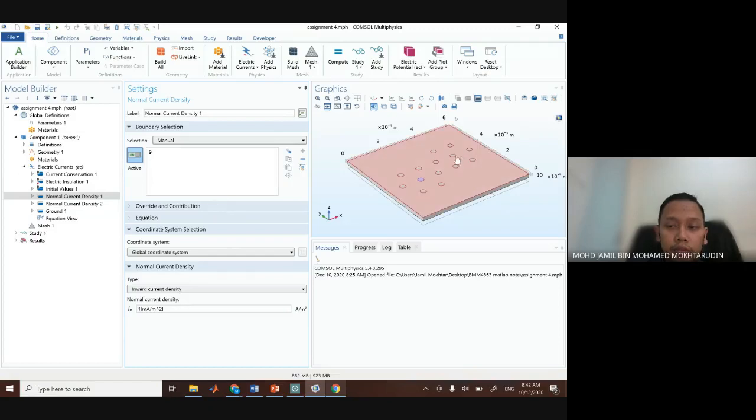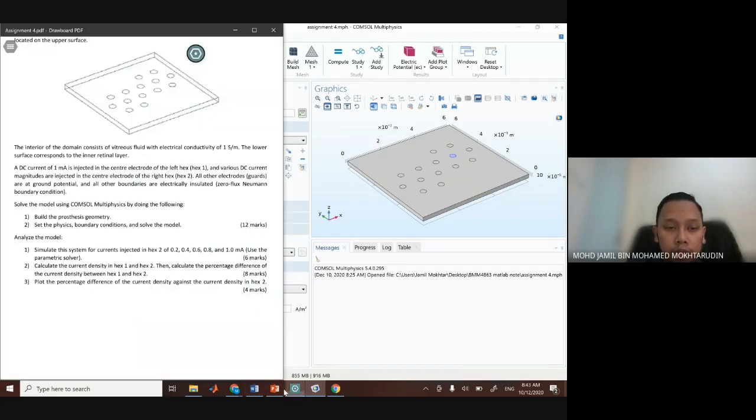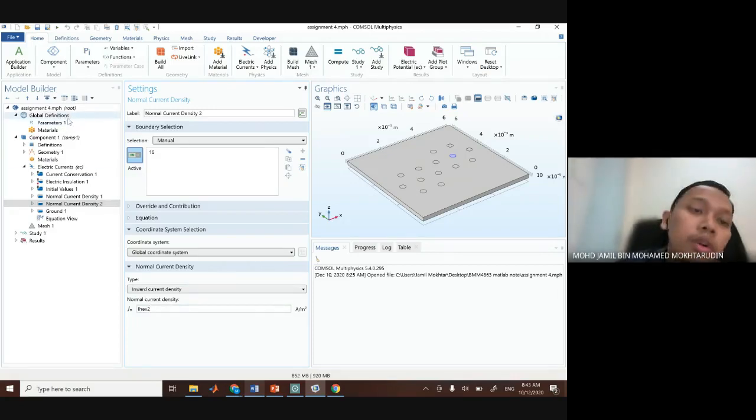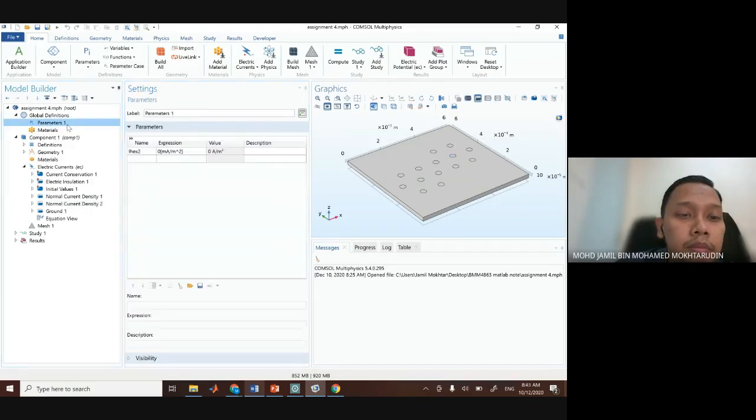And then on hex 2, the center electrode has various current. So to run parametric sweep, as what the question asks, parametric solver, what you need to do is you define a variable on the current here. For example, I define I hex 2. And then when you define something here, you go to global definitions, parameters 1 and put I hex 2. And in the expression, you can put any numbers. So here I put 0 milliampere per meter squared.